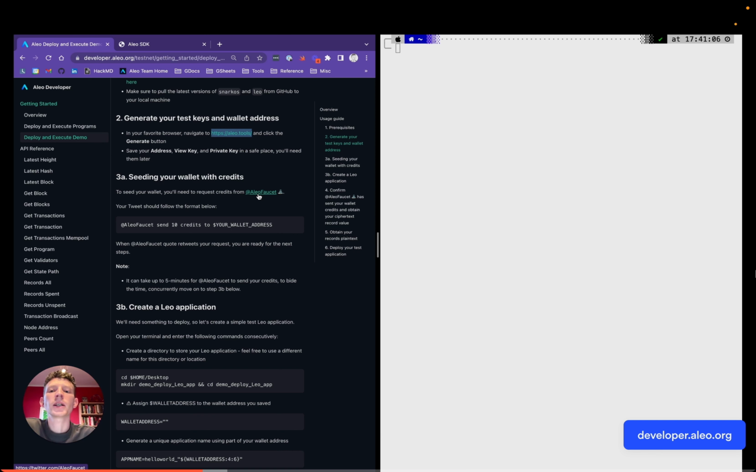A faucet, if you're not familiar, is basically a way to obtain tokens, or in this case, Aleo credits, before the blockchain's mainnet is live, and also it allows you to test different features. Sometimes faucets are also used for cool benefits to the ecosystem or the community by solving small tasks or interesting initiatives like creating an infographic, etc.